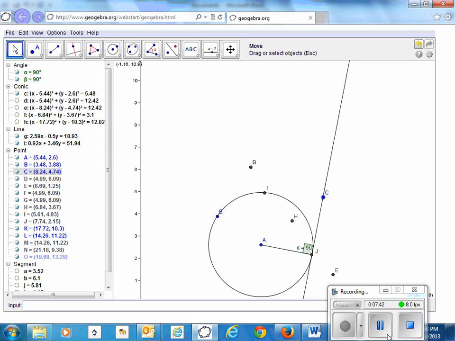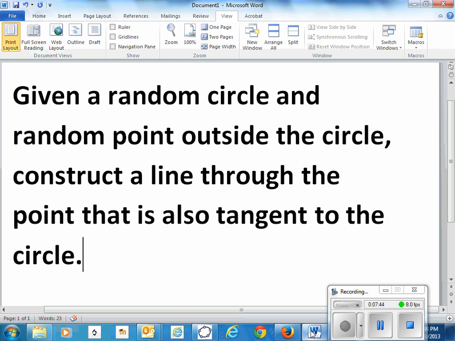So that does accomplish our goal: given a random circle and a random point outside the circle, we were able to construct a line through the point that is also tangent to the circle.